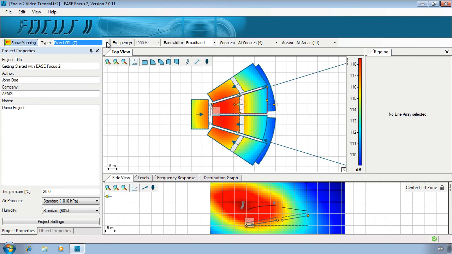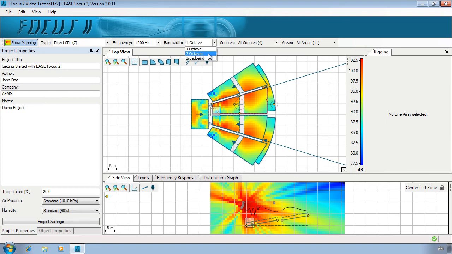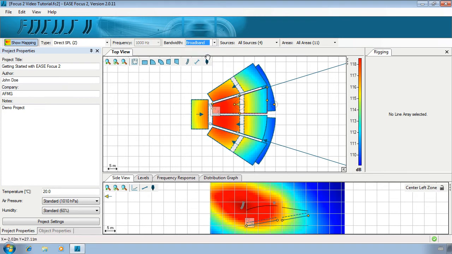The frequency and bandwidth drop-down menus alter the way in which the mappings are displayed. The bandwidth can be either broadband or band limited to 1 octave or 3 octaves. Please note that mapping settings will apply to all calculations in EASE Focus, including levels, as well as the distribution graph and frequency response, which we will examine later on.